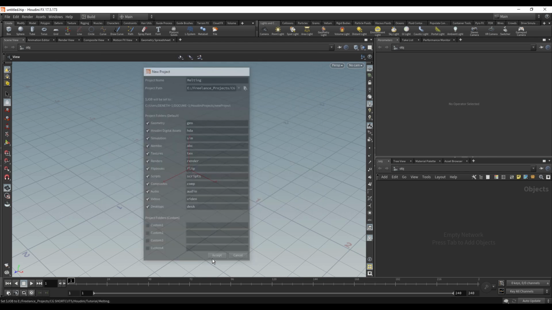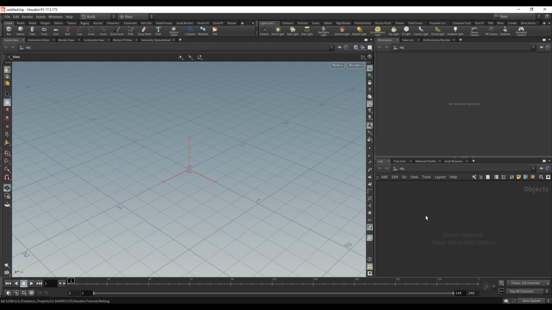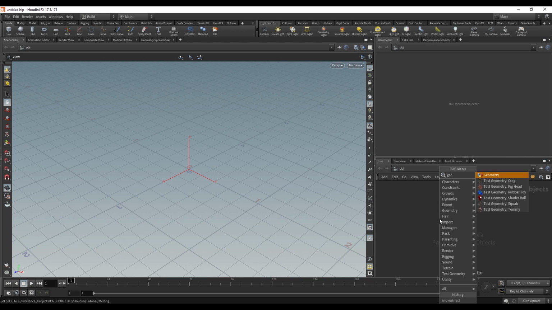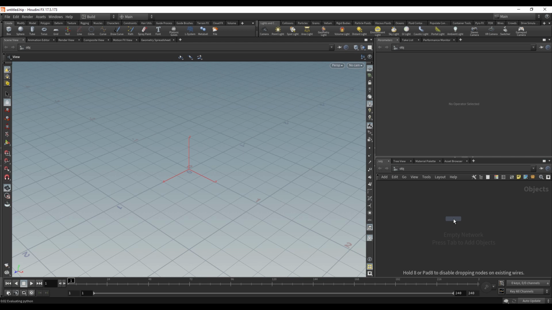Okay, let's accept that. And we'll head over to our network or node editor here and hit tab on the keyboard to bring up our menu of all the different objects we can use. And we'll start off nice and simple with a geometry node. So to get that, we just need to start typing in geometry until geometry is selected. Then we can hit enter to bring that guy in.